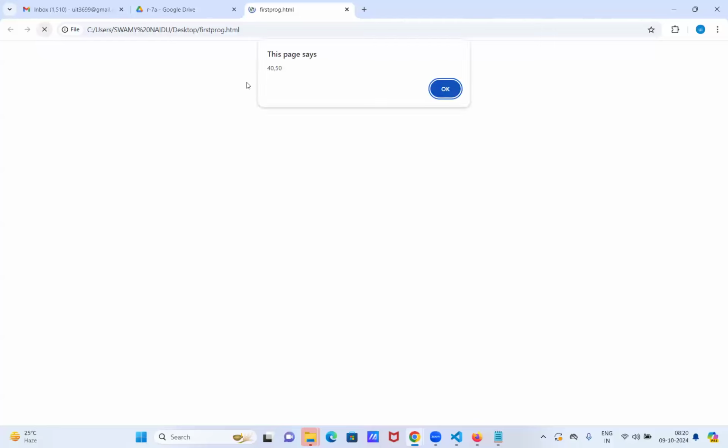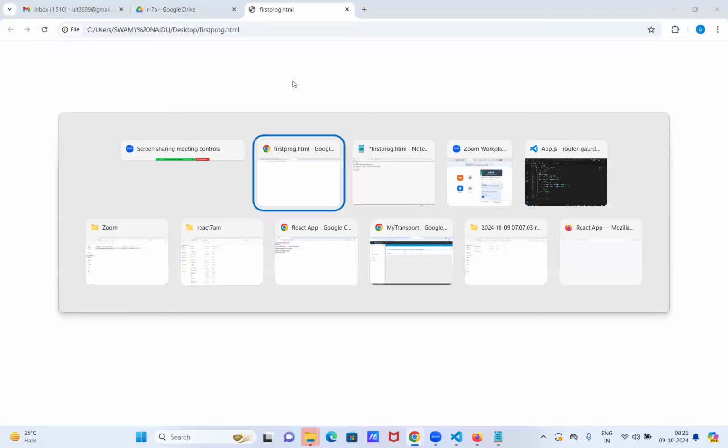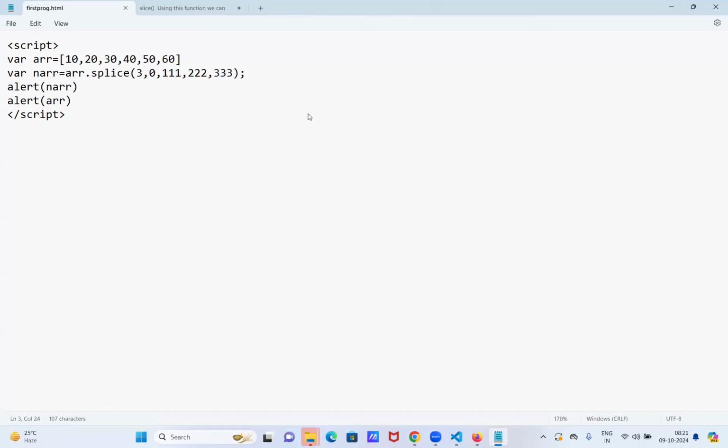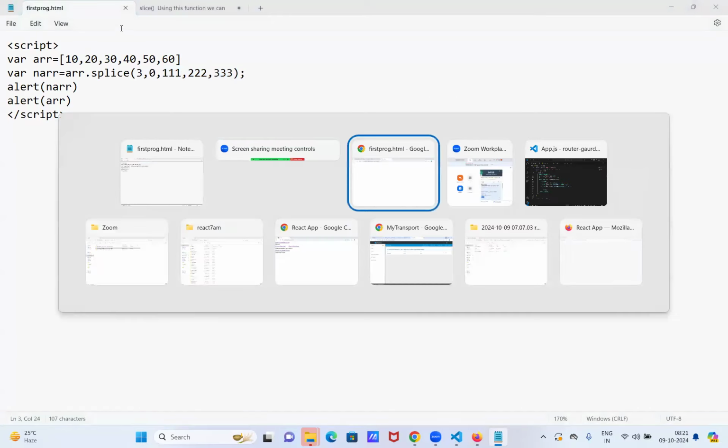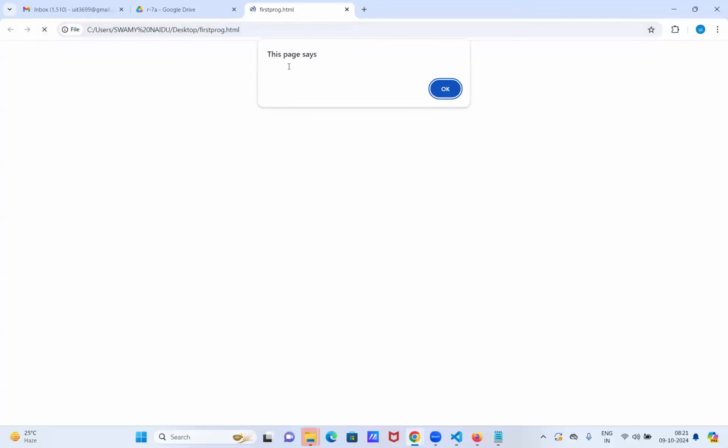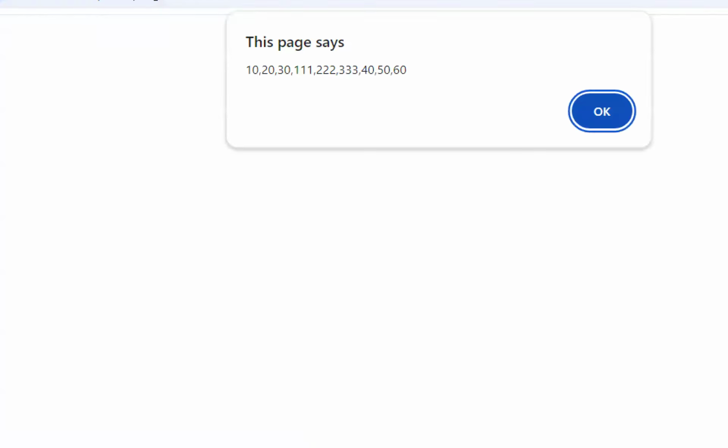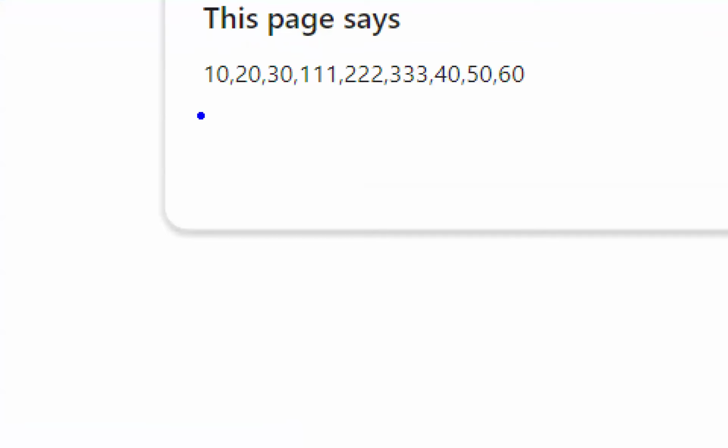So if I refresh, nothing is the output. Okay. So here, previous one, second. So save this. It is not saved. Okay, now save and refresh. So the return value is nothing because we are not removing anything, right? And if you observe this array, here you can see 10, 20, 30, 111, 222, 333. After that, the rest of the elements 40, 50, 60, like that.